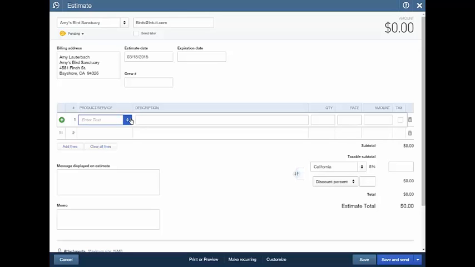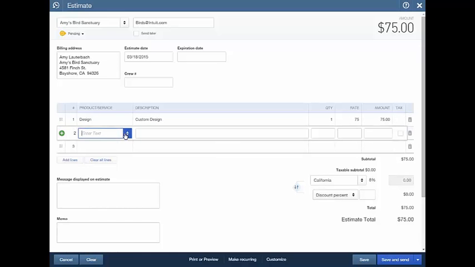We're going to prepare a custom design. The cost of that is $75. And then we're going to install it. The installation on this one is going to be, let's say, 75 hours. And then all we have to do is hit save and send.